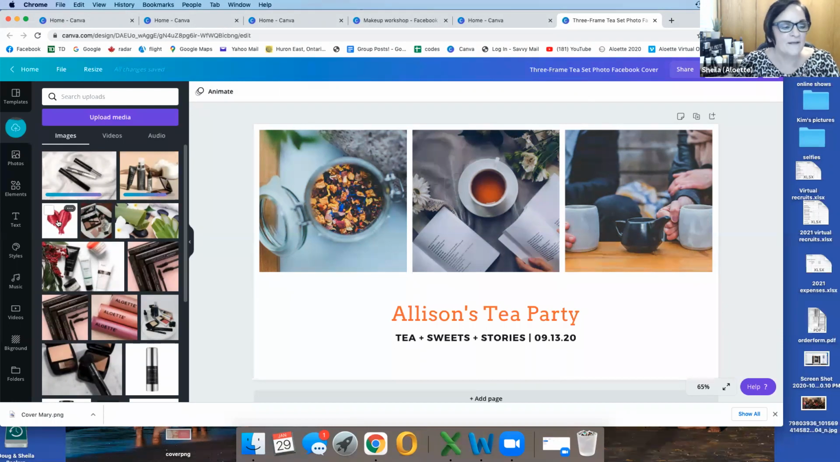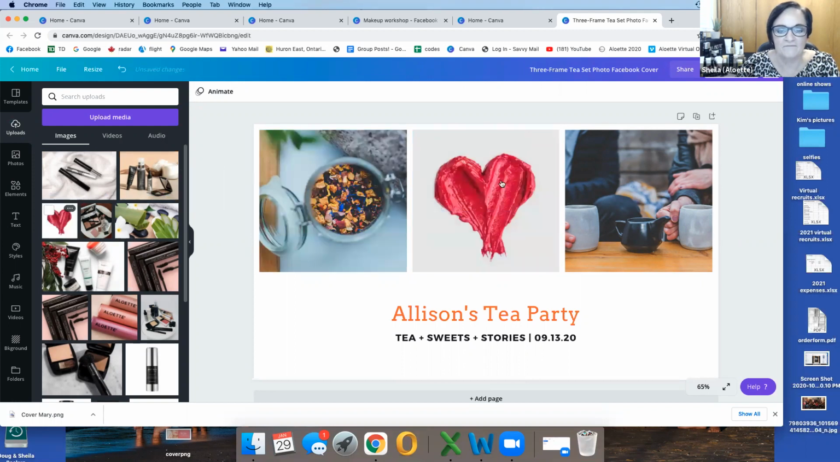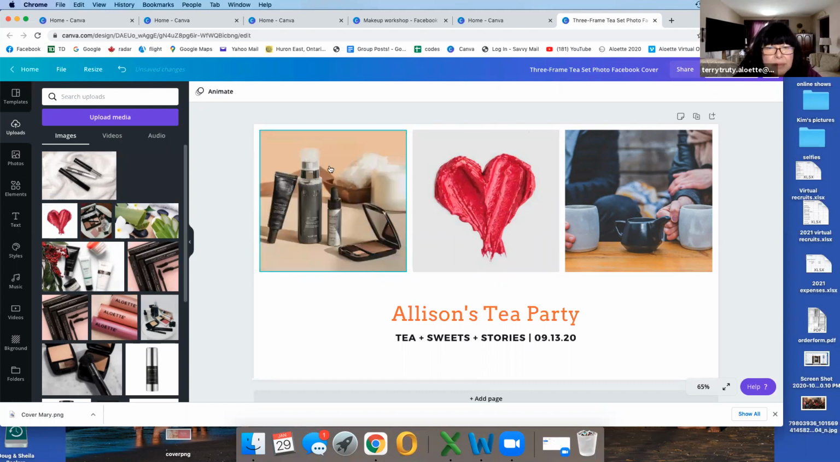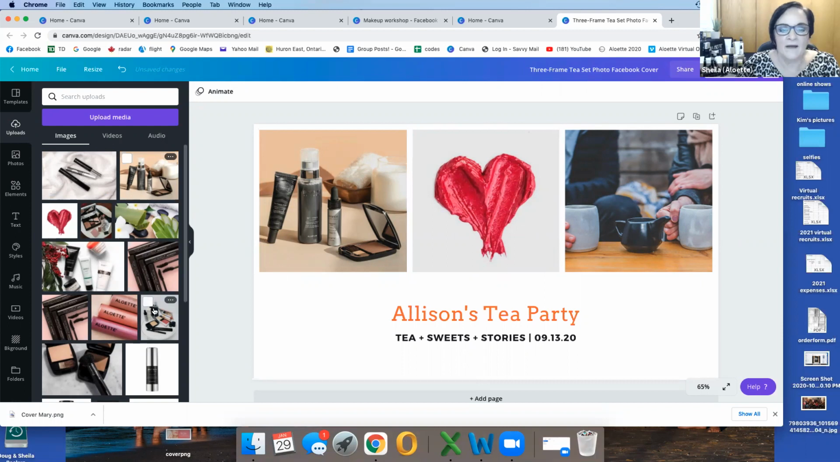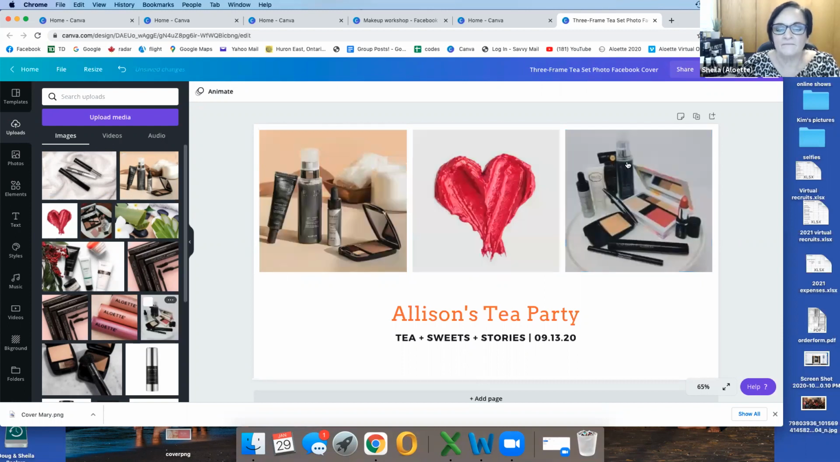So I'm just uploading the pictures into the photo file so that I can use them. And for it being February, I have that heart there. So I'm just going to put the heart over into the center picture. Just drag it over. Did you drag it over, Sheila? Yeah. And then that one. Perfectly. That looks great.